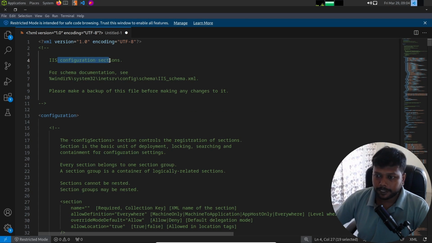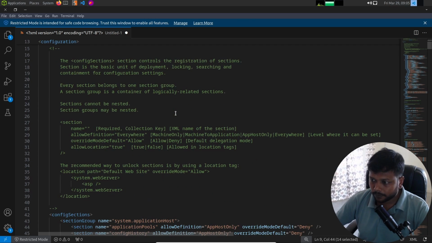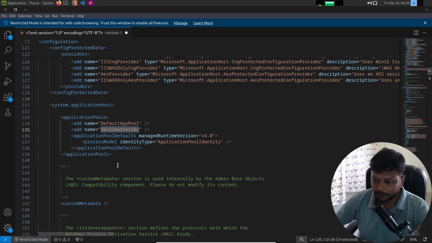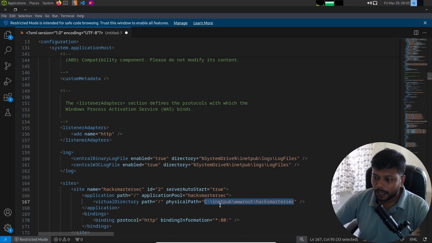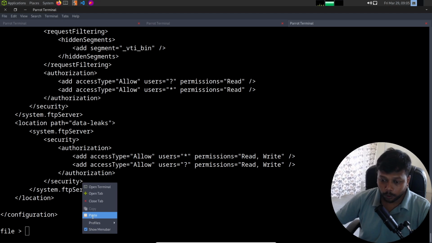PrivEsc configuration section. So this is the configuration section. And what else we got? Here is the application name, HackSmarter SEC. And I can see the location also. Here is the location, inetpub wwwroot HackSmarter sec. And let's enumerate further. I got the location.